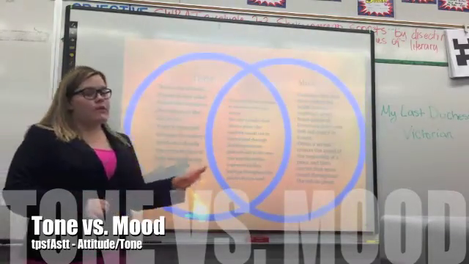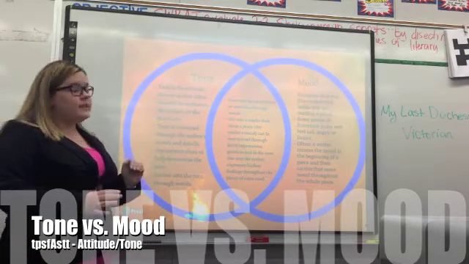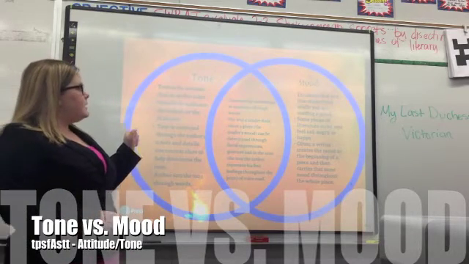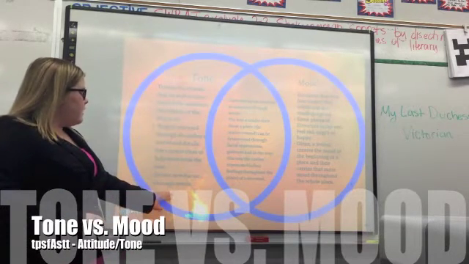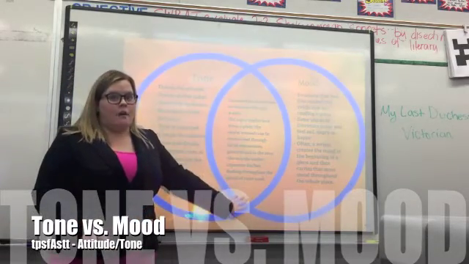So mood and tone are very similar, and so I created this Venn diagram for you to kind of tell the differences. Don't try to copy it down right now, I'm going to zoom in just a little bit. But as you can see, this is all the things that are separate from mood and tone, but they also have a lot in common.